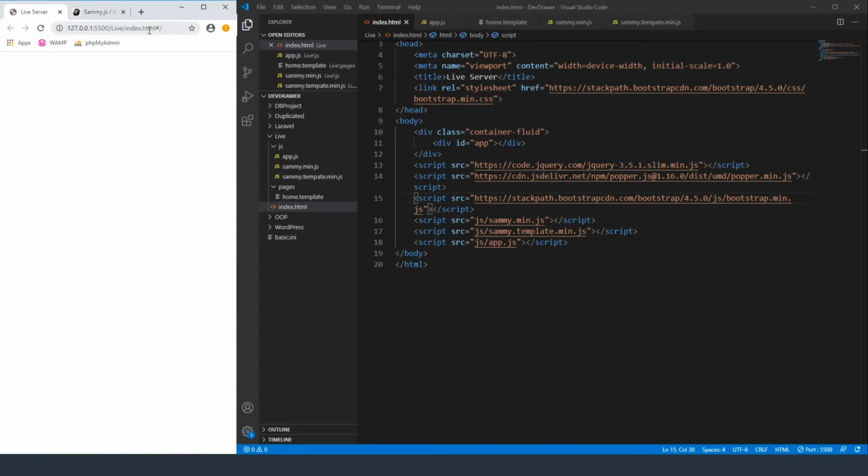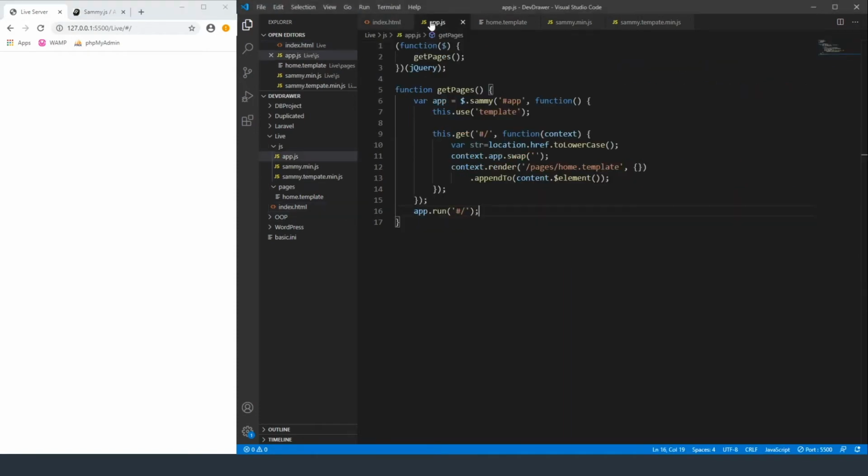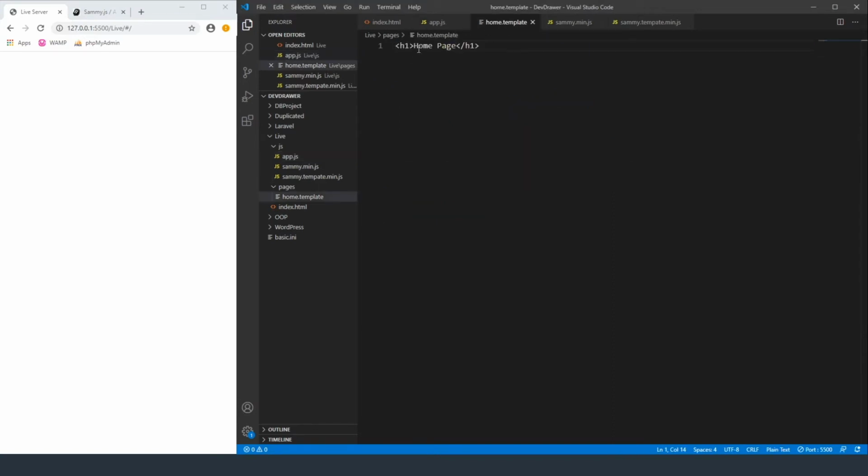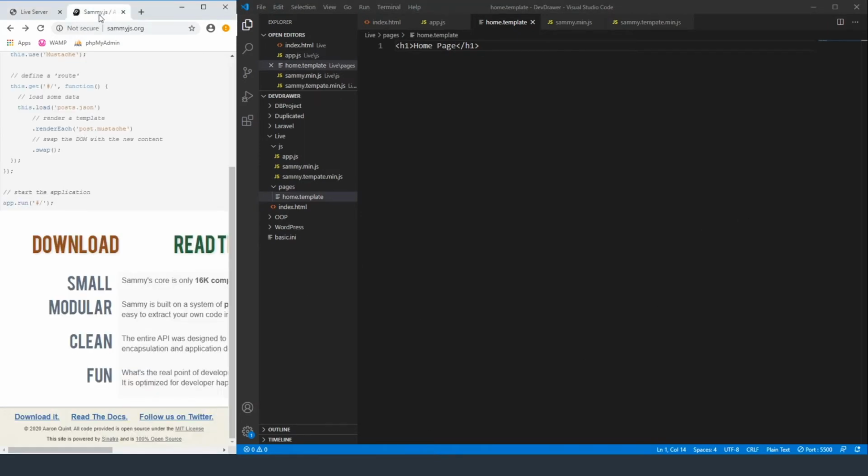Okay, so it has the slash there, and then let me see, so pages, here, let's get rid of this. Yeah, I think I need it. It's going to have to go backwards. Okay, so pages, and then home.template, it should display home page. So let me take a look at the code a little bit more.